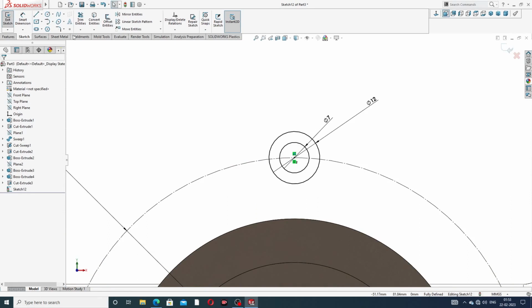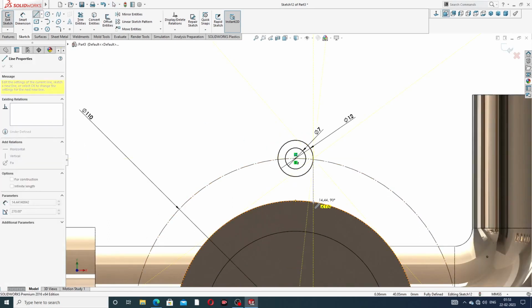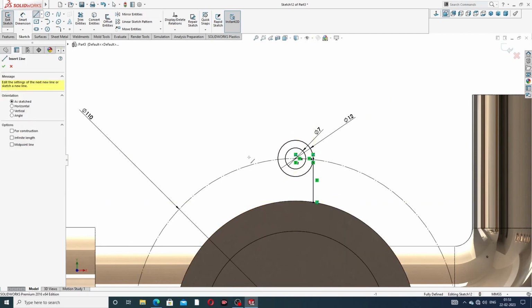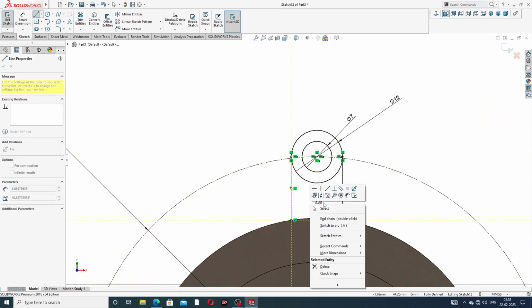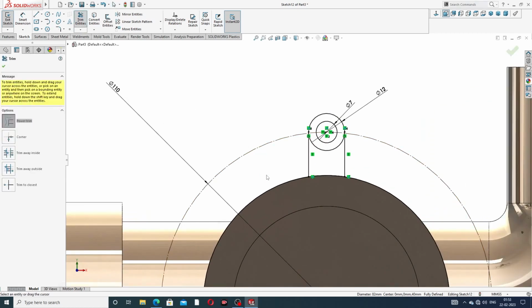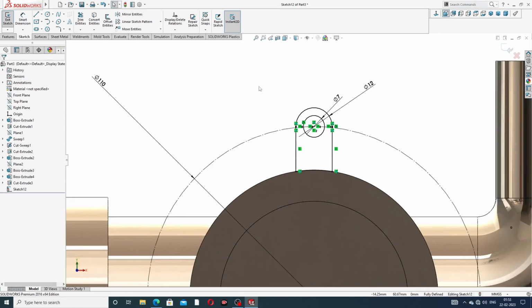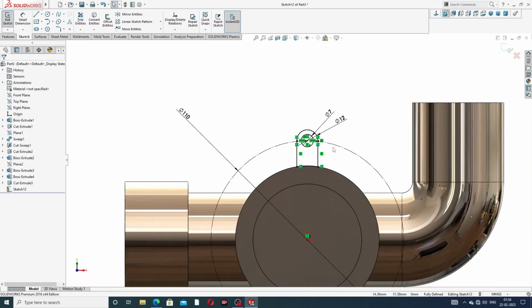Okay, and again a line is drawn from this and connected to this. Okay, and again select a line from this, connect to this. Okay, and select this here and use convert entities, and the remaining portion is deleted here. Okay, and click also, this is deleted here, and click OK. Okay, this is perfect.